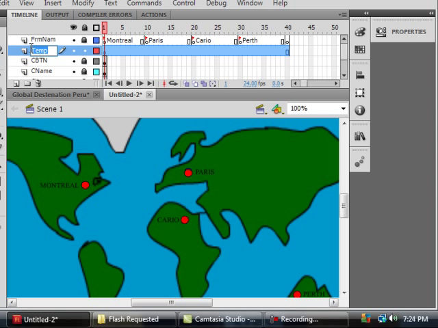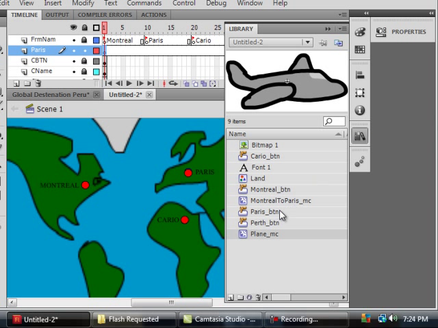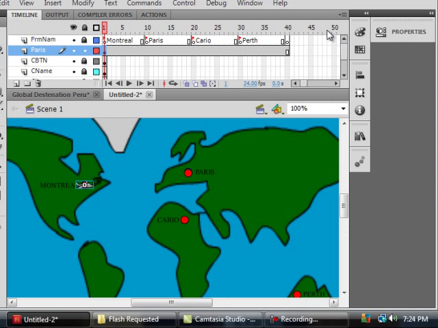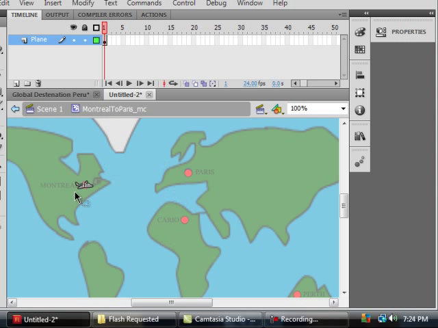Call this Paris, P-A-R-I-S. Select frame 1. Open the library panel, and this Montreal to Paris movie clip, click on it and drag it so that little airplane is sitting right on top of the Montreal button. There it is. And I'm doing this because I want to be able to see where to put it when I go inside the movie clip. Now I'm going to double click on this and see, I can see the map behind it. So this airplane is going to go to Paris.